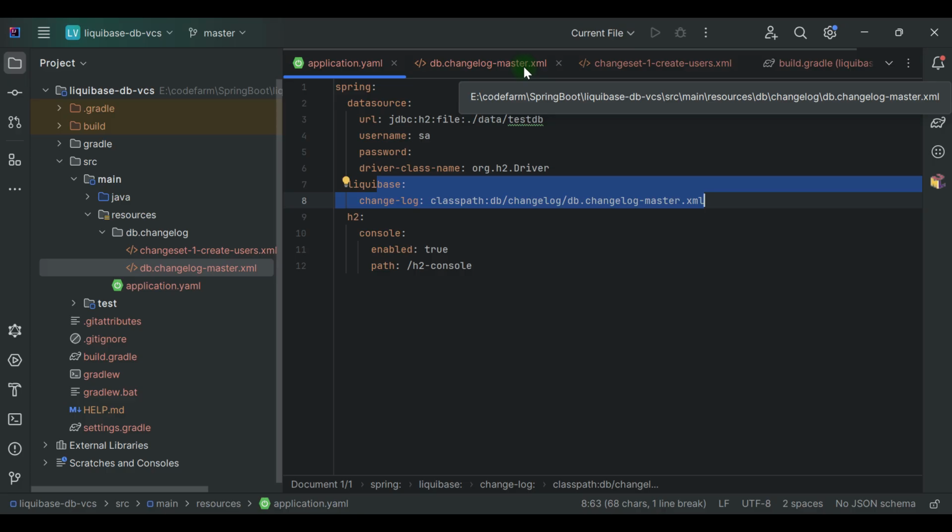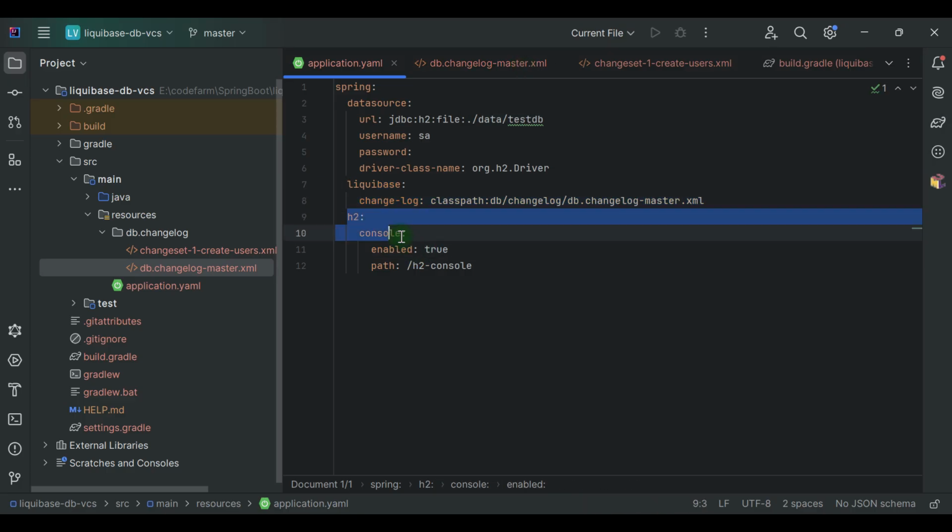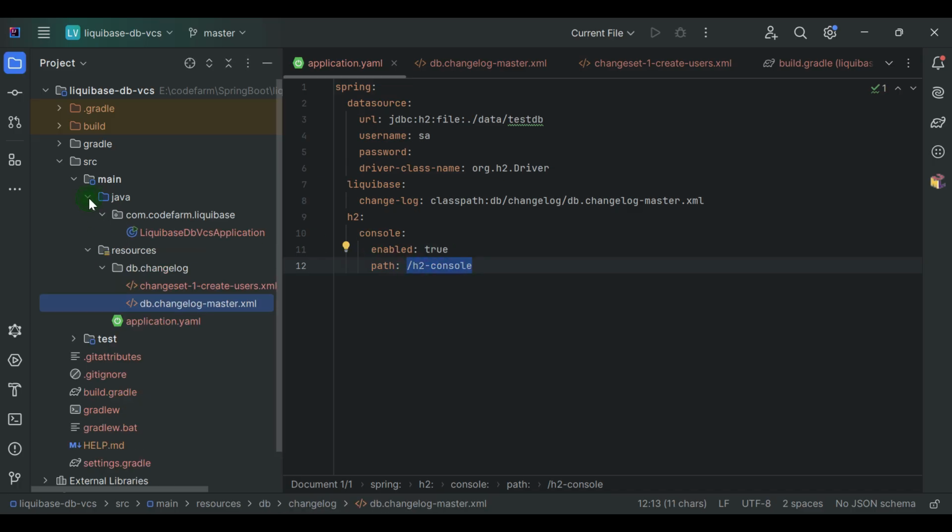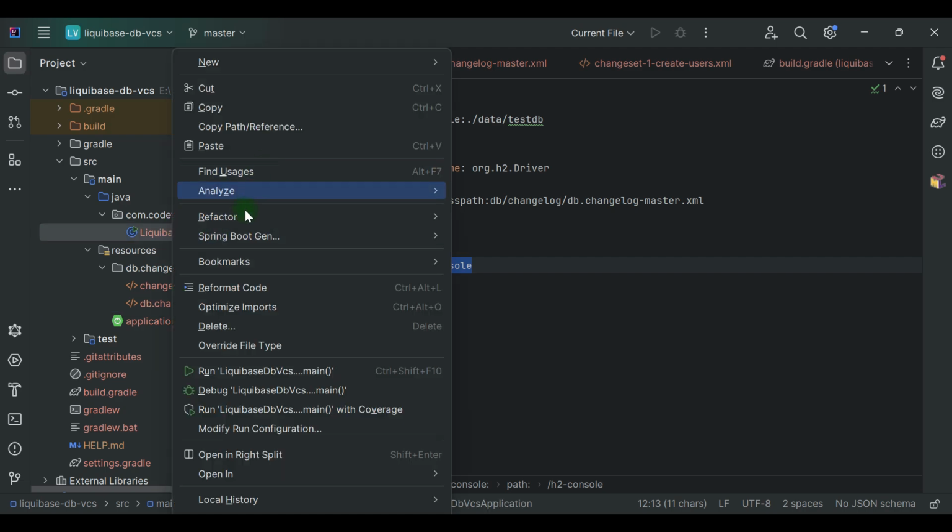Okay, so here we have H2 related dependencies. Console enabling is true, and this is the URL where we can access it. So now we can just directly go ahead and start the application.